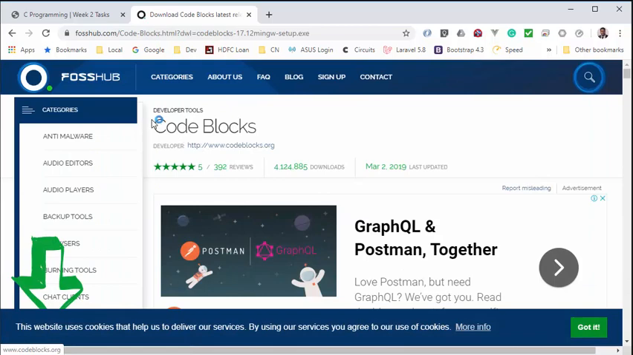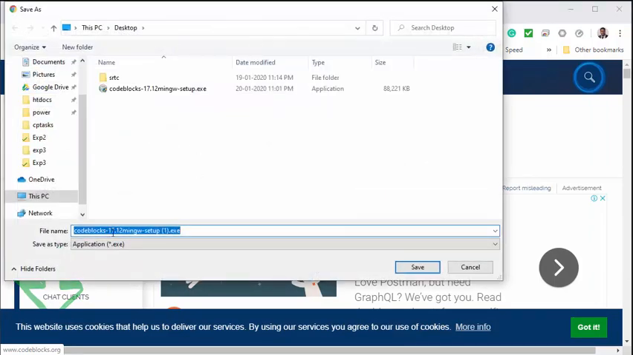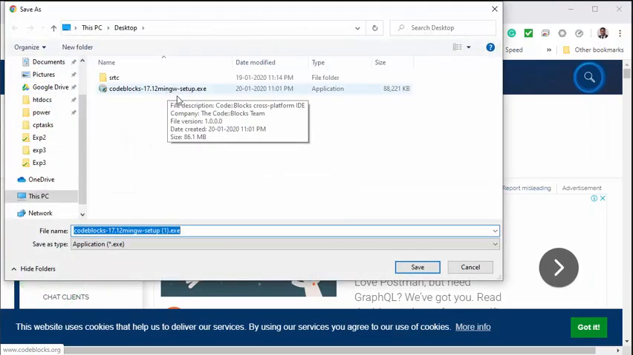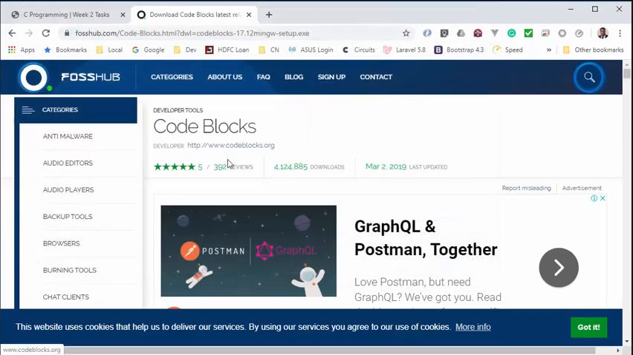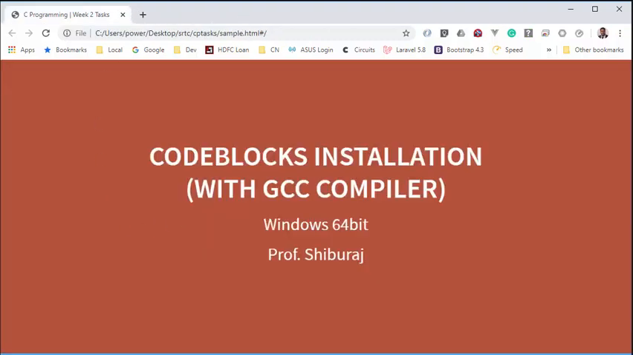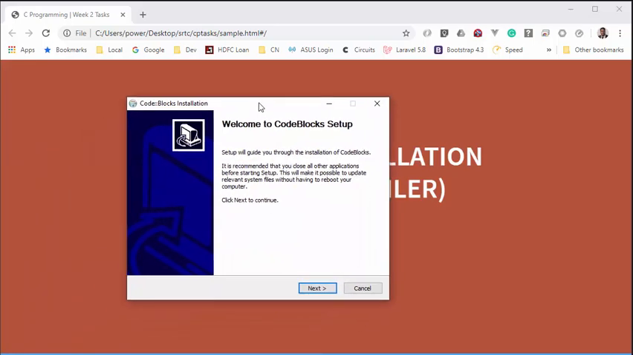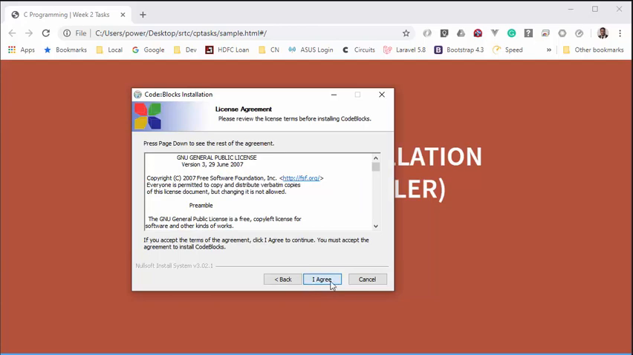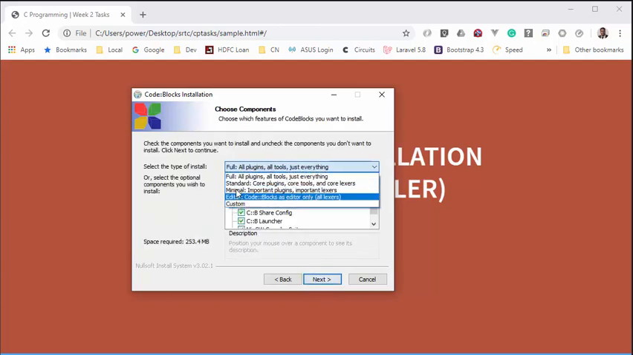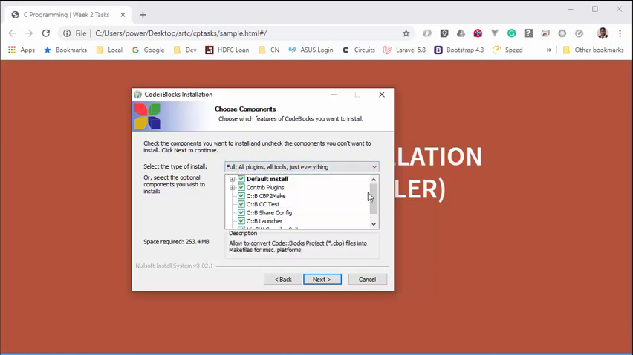I'll click for download, wait for it to download, and if you see I have already downloaded the file beforehand, so I will simply press cancel. Now once this is done, I will run the setup and this is the screen that I get. So click next, I agree, and from the drop down menu select the full installation and just scroll down and check whether MinGW is selected.